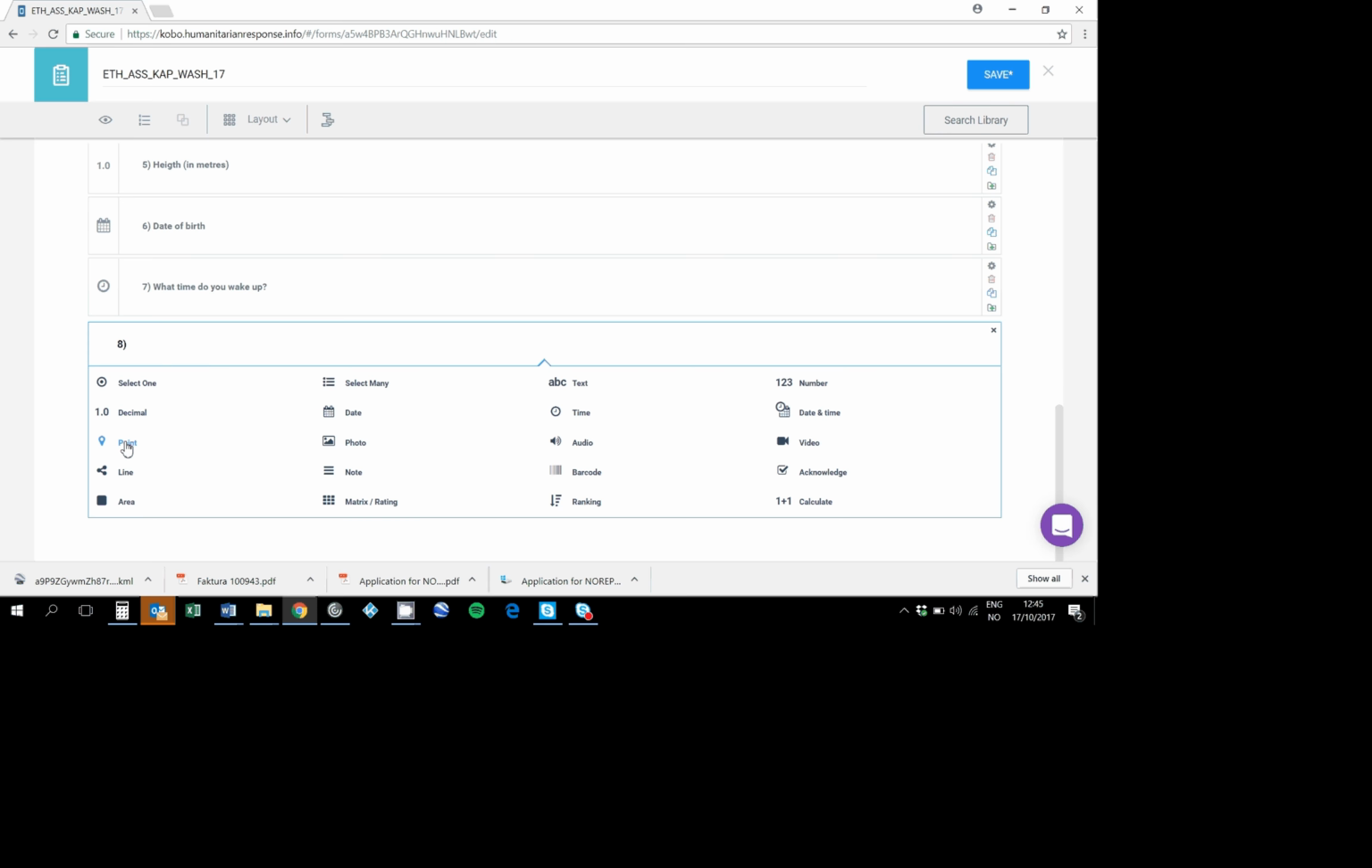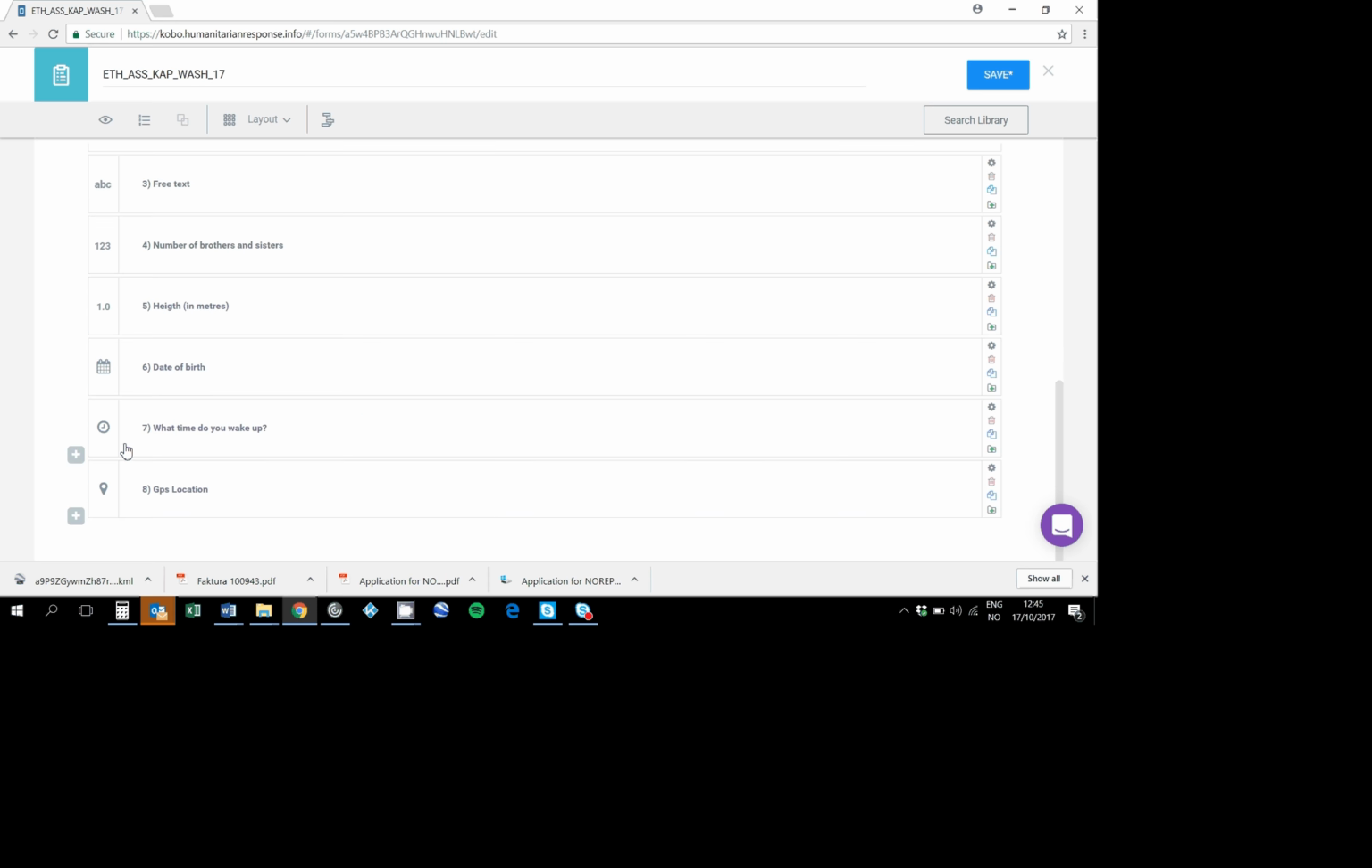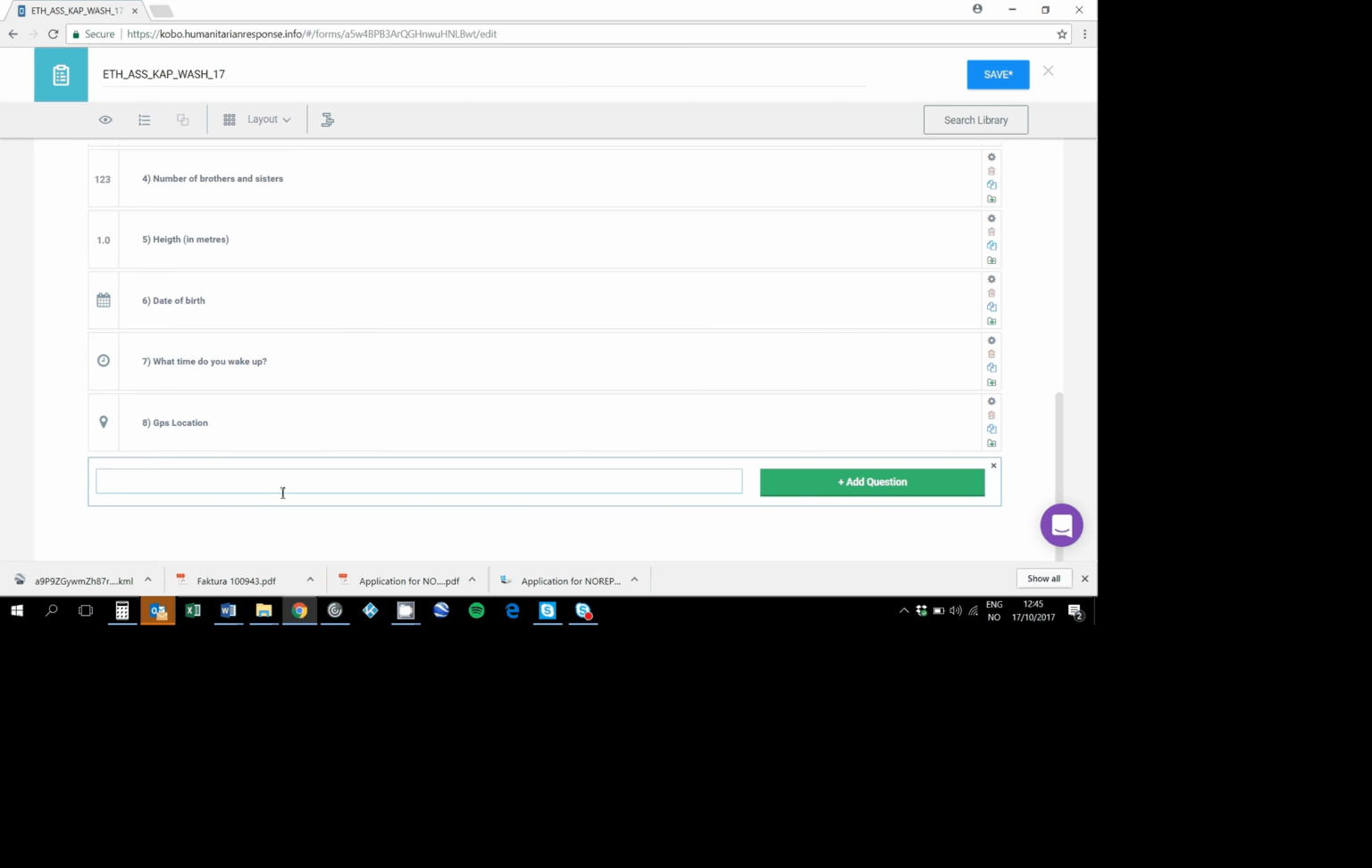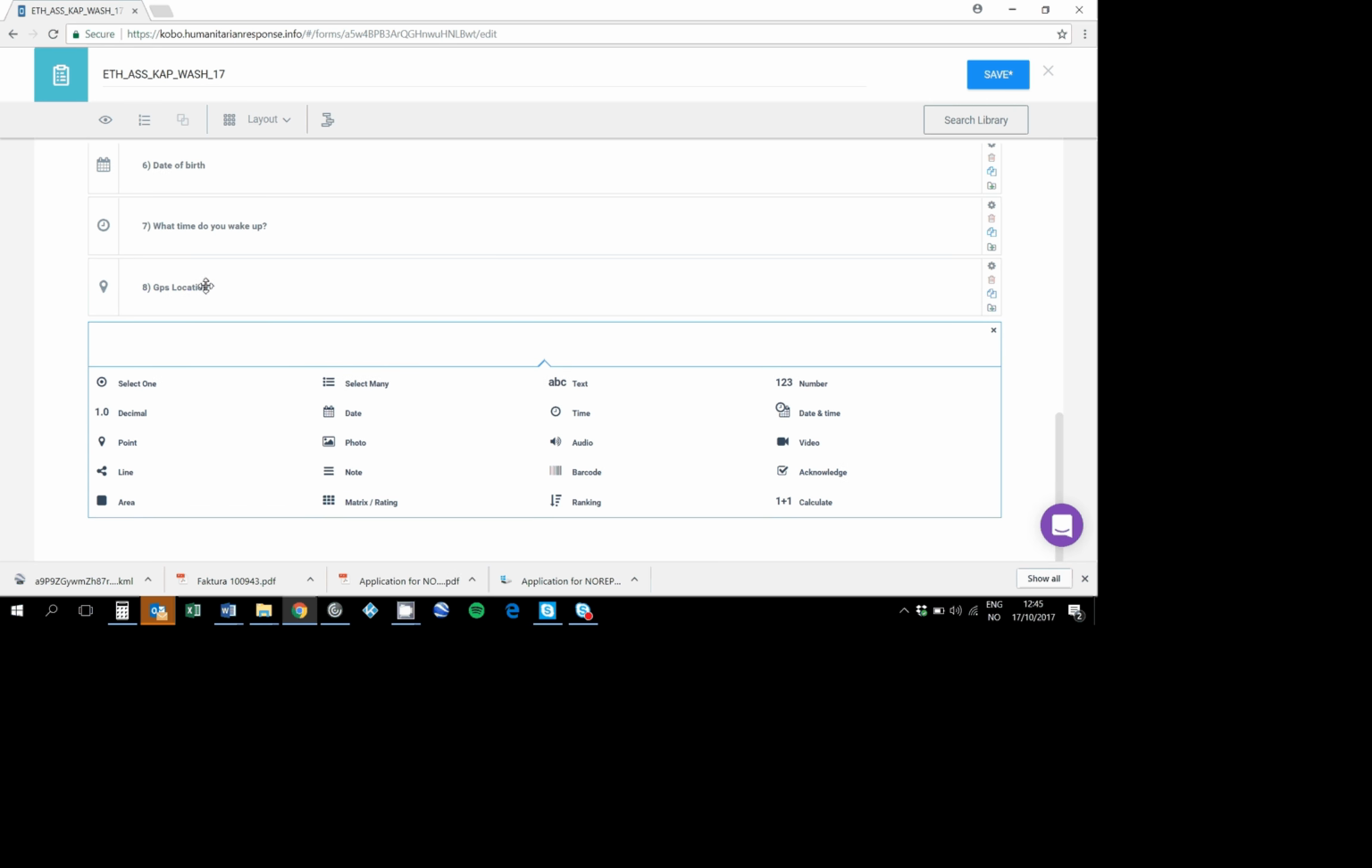Another one, interesting one, is point. So it's a GPS location. This is a very interesting one for us. GPS location, so you can click here, and then it will just ask you to turn on your GPS and start collecting the GPS location. And it will give you the location and also the altitude and the accuracy.